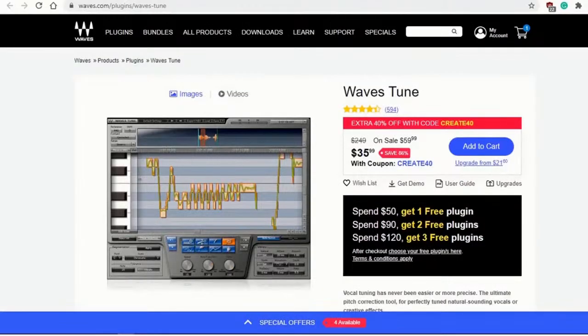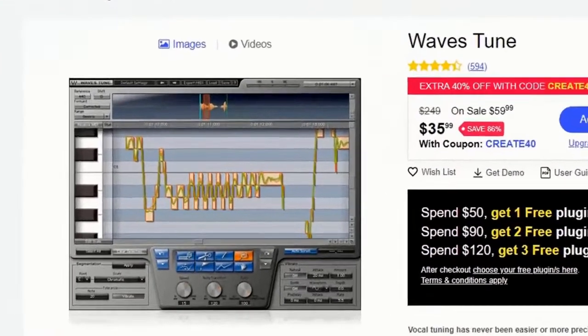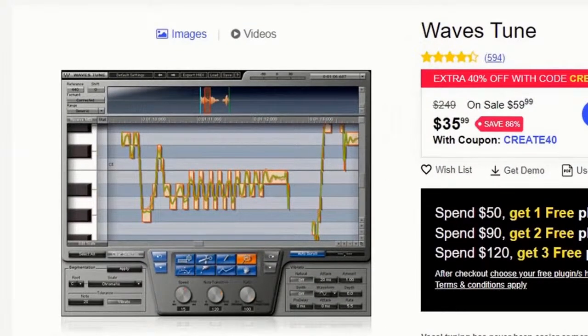Now, you may not be aware that Waves Tune from Waves also does MIDI export. Waves Tune was one of the first VST plugins that allowed manual pitch correction, alongside Antares Autotune. As a matter of fact, Waves Tune was one of the first plugins I actually purchased from Waves, back in version 9. And I do remember I paid a fortune for it, even on special. But now it's only $35.99.